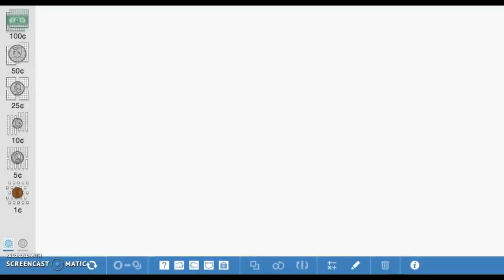Hey there, mathematicians. One of the big skills that we learn in second grade is counting coins. This is the Money Pieces app. The Money Pieces app allows for you to count coins. Let me show you how it works.